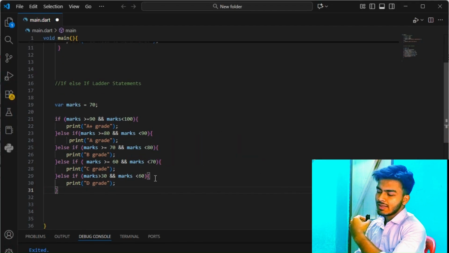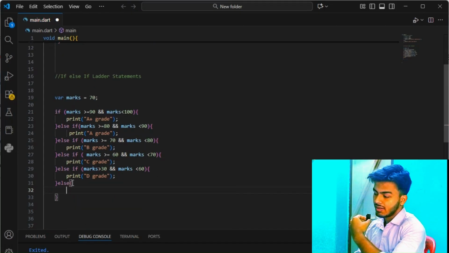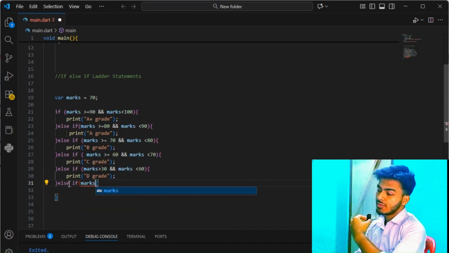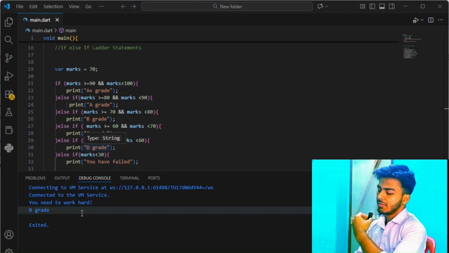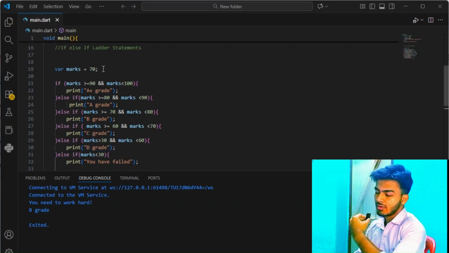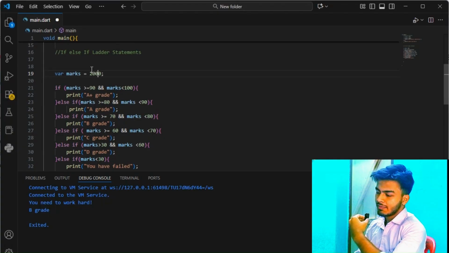And in case the student has secured below 30, then the student will have failed. So let us use else if mark is below 30, "you have failed". So let us launch the application. So here the student has actually got B grade. So the mark 70 is currently between 70 to 80, so it is giving an output of B grade.